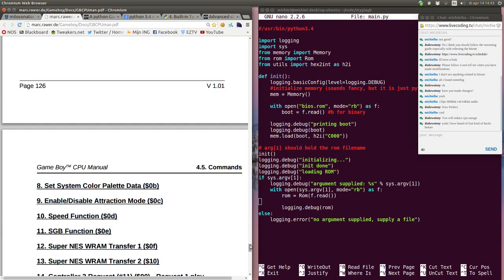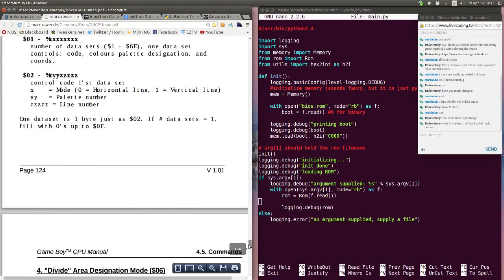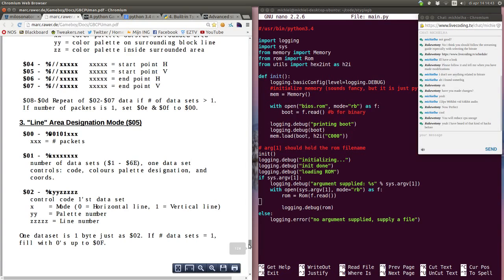Yeah, buffer overflows are the most common kind of hack. They're like a real hack, not talking SQL injection or something like that.